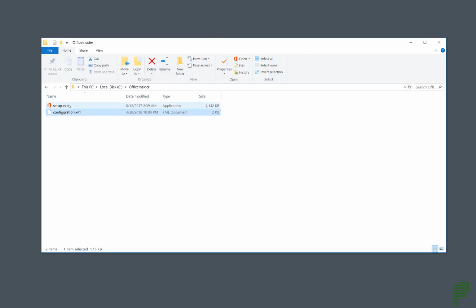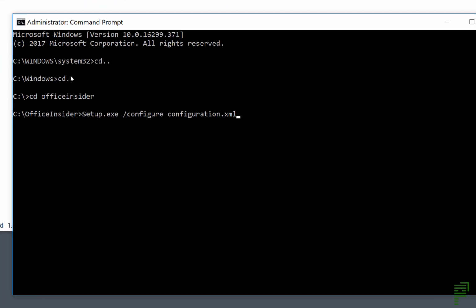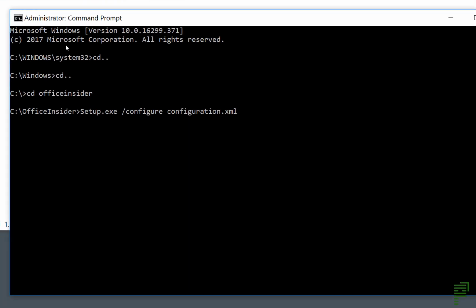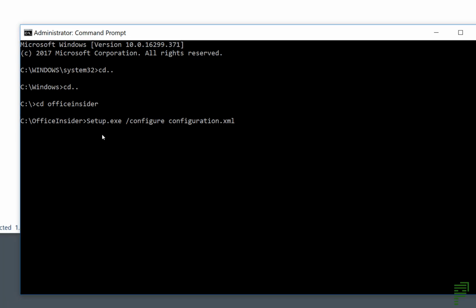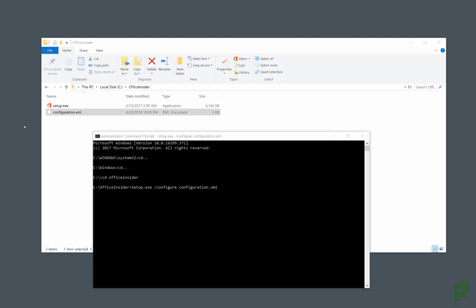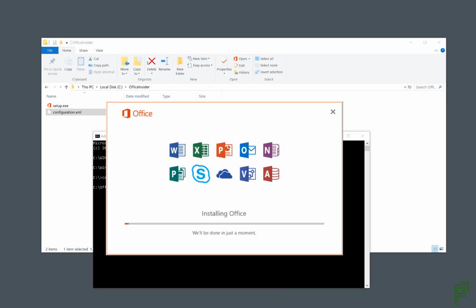Now, what you don't want to do is directly click on setup, but rather you will open up a command prompt in administrator mode, and you will navigate to the Office Insider folder where you have installed those files, and then you'll type setup.exe /configure configuration.xml. Once you do this and hit enter, a new pop-up window will show up, giving you a nice overview of the next Office version that's being installed.